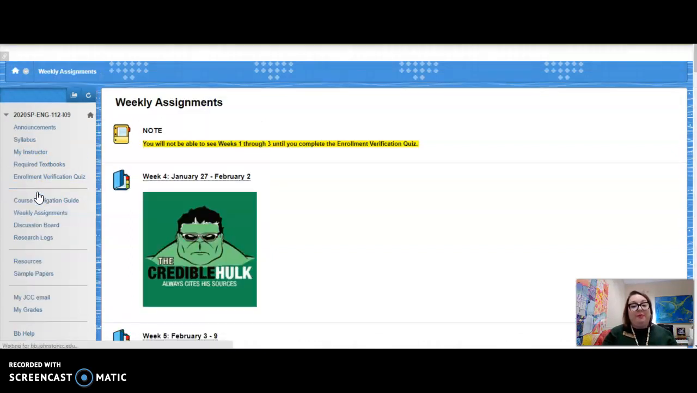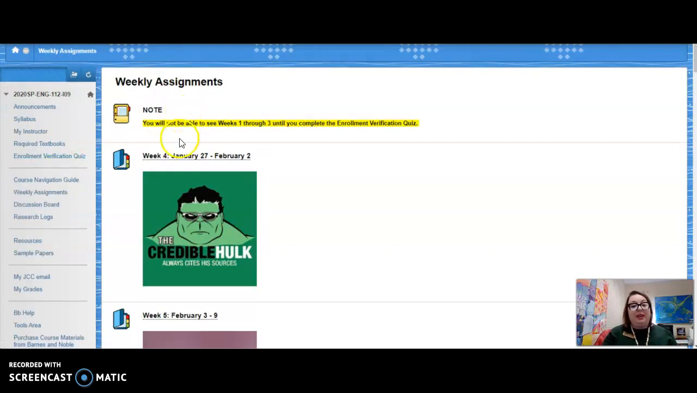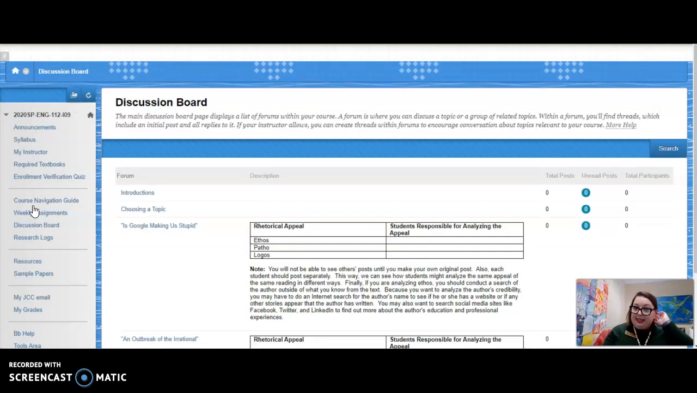So under weekly assignments, at first you're just going to see weeks 4 and so on. And that's because you will not be able to see weeks 1 through 3 until you complete the enrollment verification quiz. So we are going to come back to this a little later on because you have to complete, of course, that enrollment verification quiz. If you've already done that and you've looked at week 1, then you will see what tasks you have to complete this week.